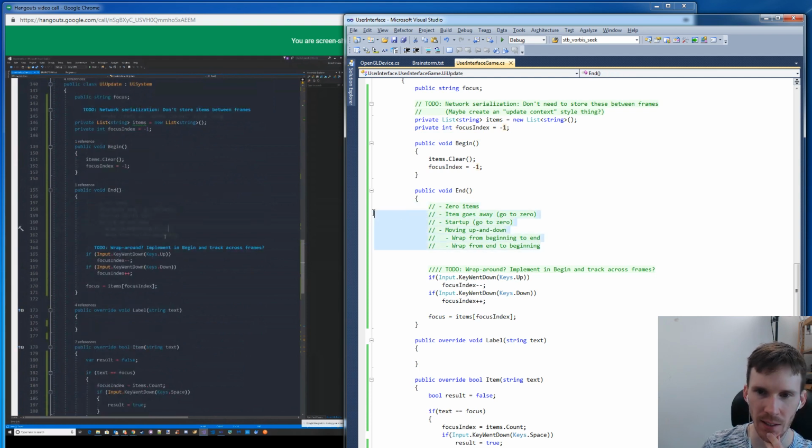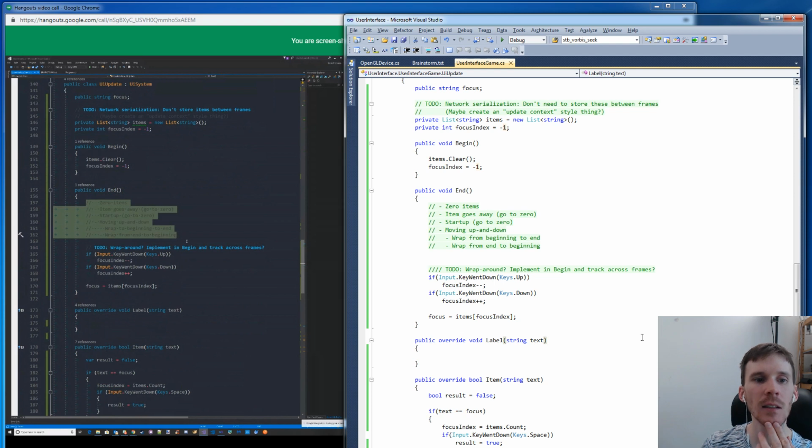So these are the states that we want to deal with. So, thoughts? Right. Well, we can early out for 0 items, I guess. We don't have to do anything.